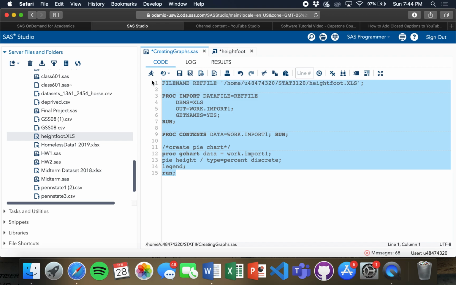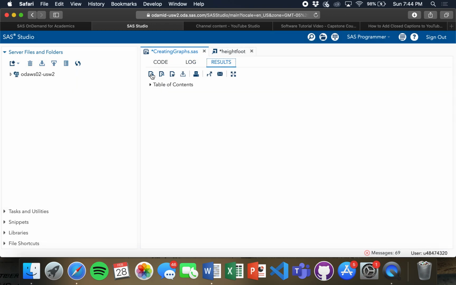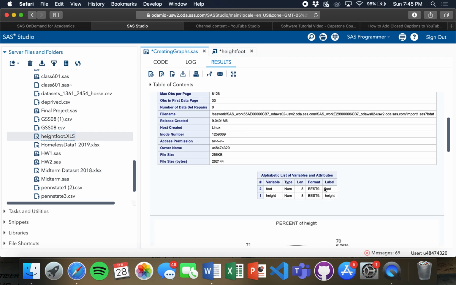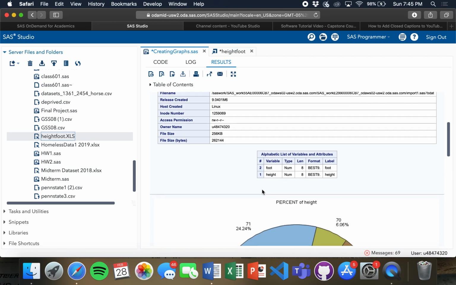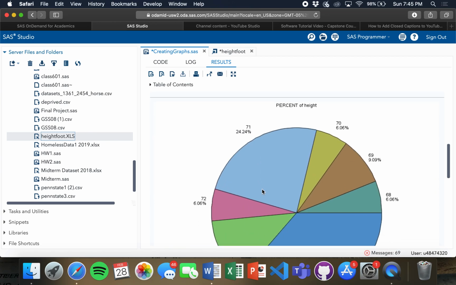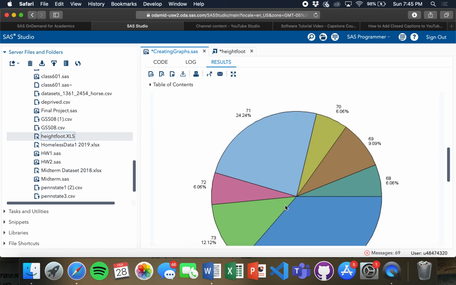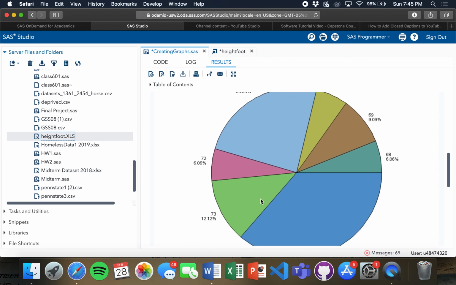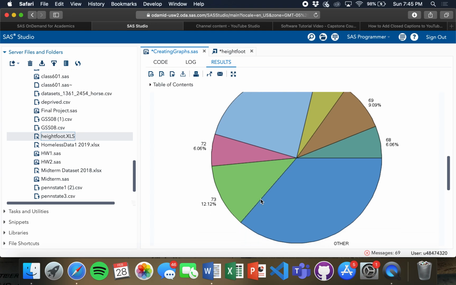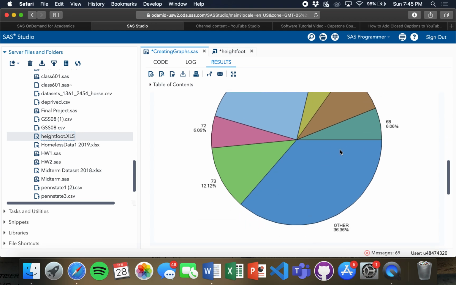I'm just going to go ahead and run both of these at the same time. So regarding my data set, it's just going to pull up like this, give you your variables and the type. Both of mine are numerical. So this is my percent of height. One thing I really like about SAS is that it categorizes very well, and it also automatically gives you colors. And if variables have less than 1%, it automatically characterizes it in other, which I do prefer. Instead of having a bunch of variables squished together, it just automatically characterizes as other.